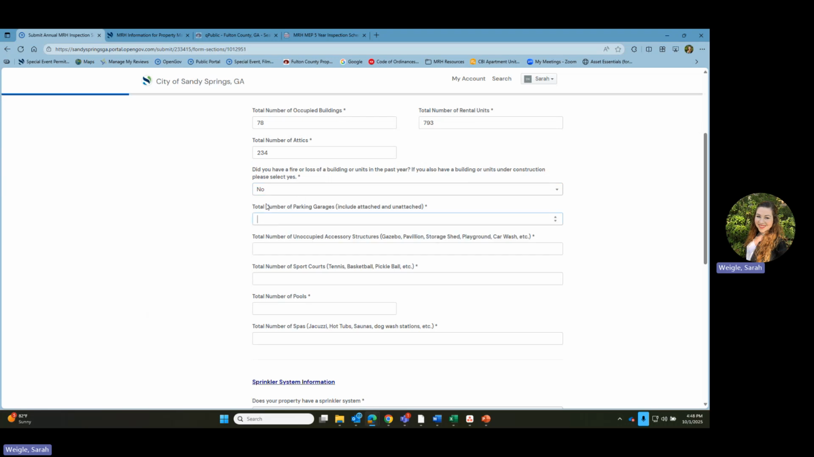Number of parking garages, so these are attached and unattached. This does not mean surface level parking.